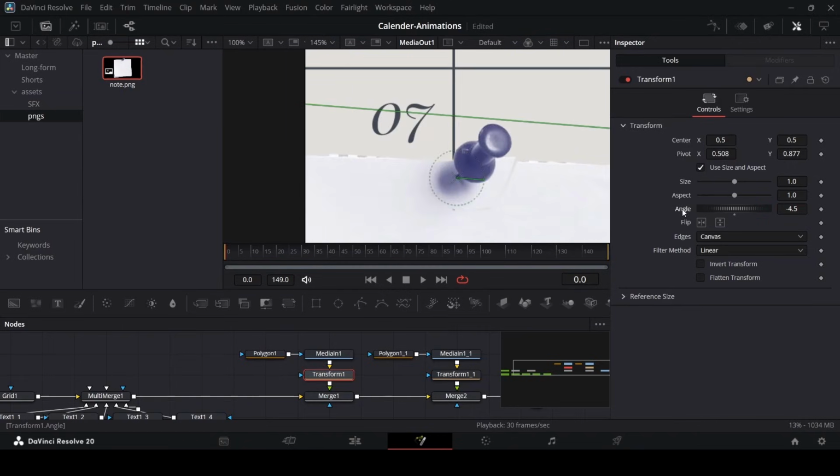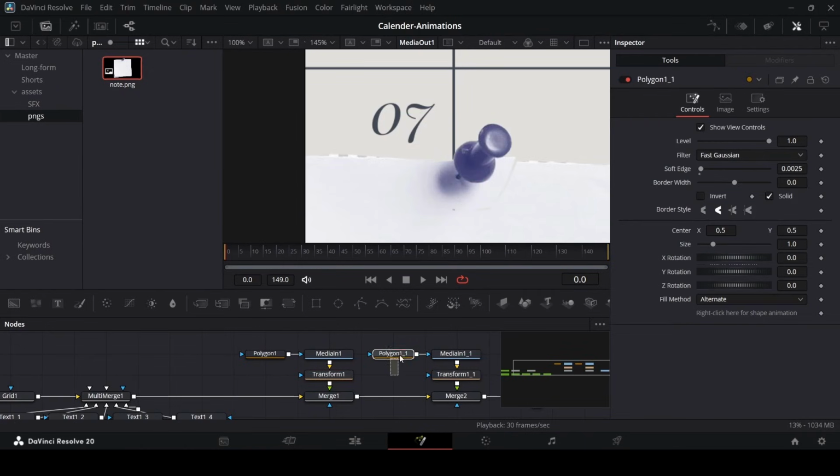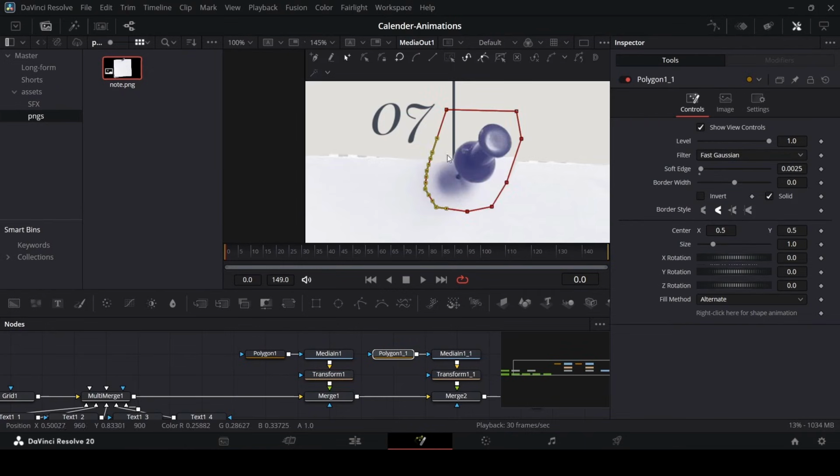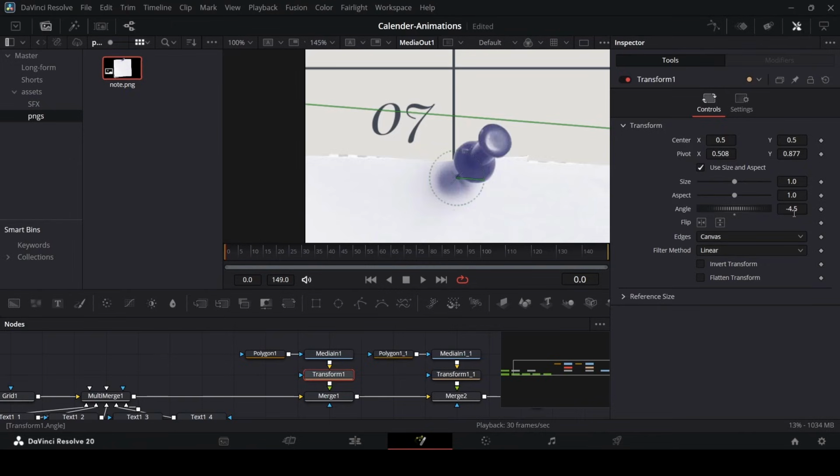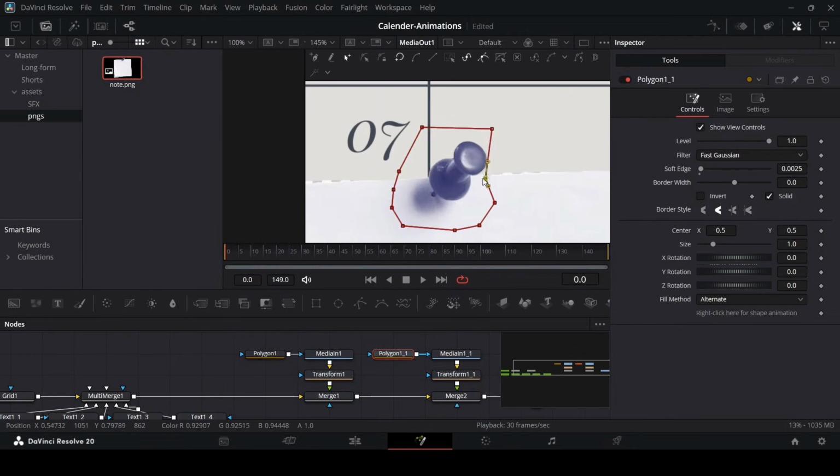So the way that we can correct this is if you go over to this polygon, go ahead and select this side, move this to the left, and then select this right side and move it to the right. So if we now go over to the transform, this will be much better. But the only problem is this line right here. So let's go ahead and move this right here. Move this one right here.